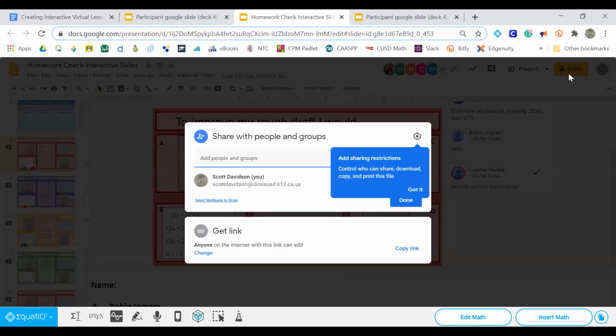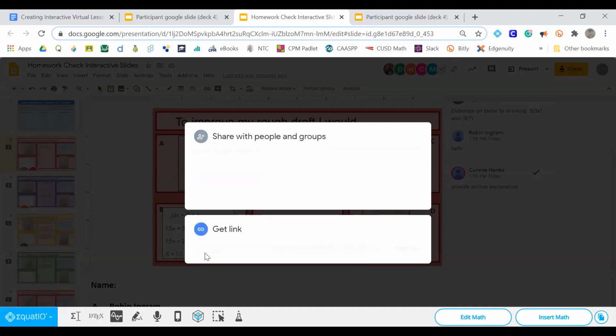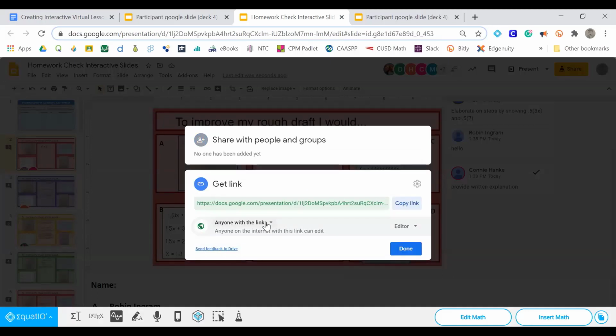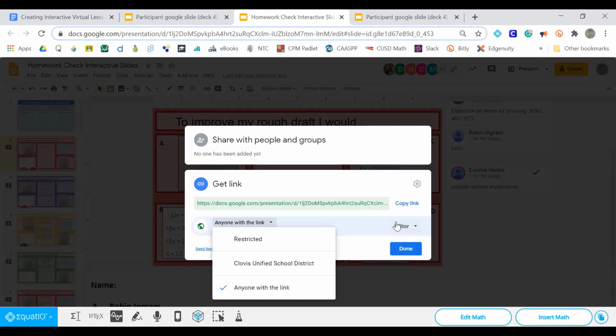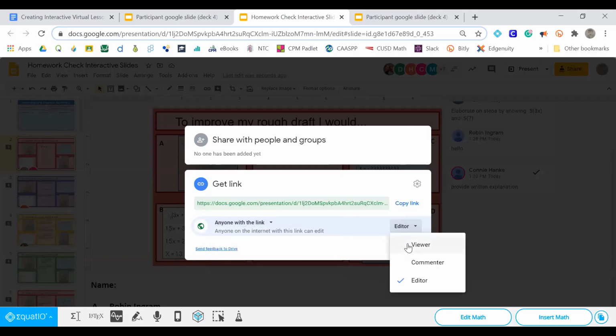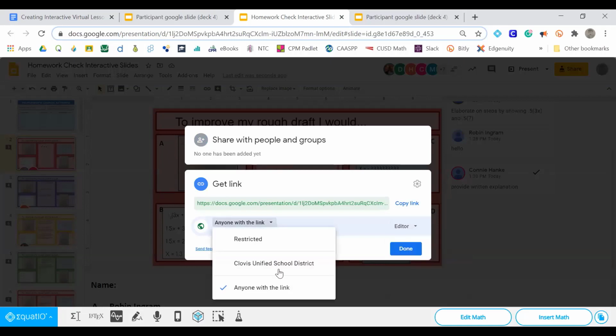He just hit share. Right now this one says anyone with this link can edit, but usually it would say anyone with this link can view. And you need to change that from viewer to editor, like he's showing you. It's probably good to leave it within Clovis Unified whenever you are sharing it out, so that way they're logged in. I'm thinking some teachers here today might have logged in through your own Gmail, so I didn't want that issue. But yeah, keep it Clovis Unified.